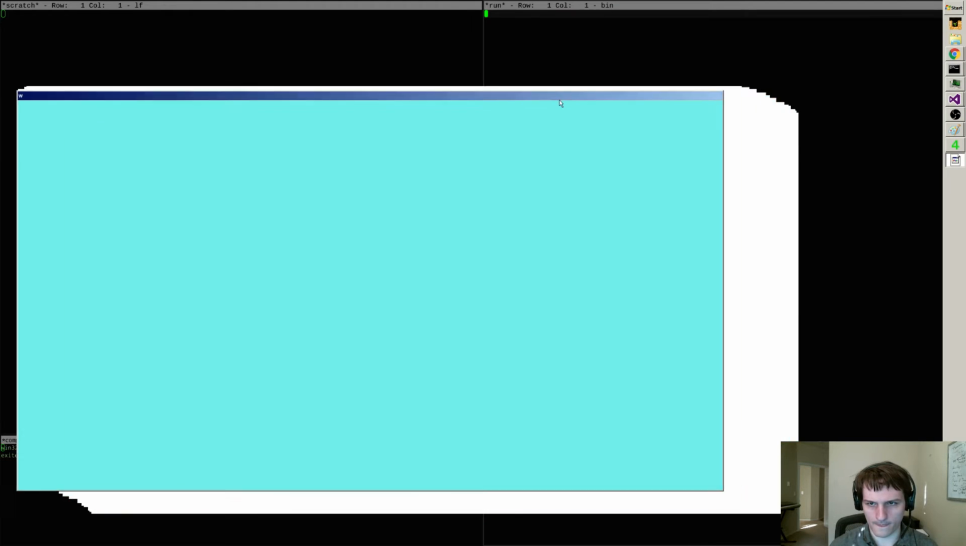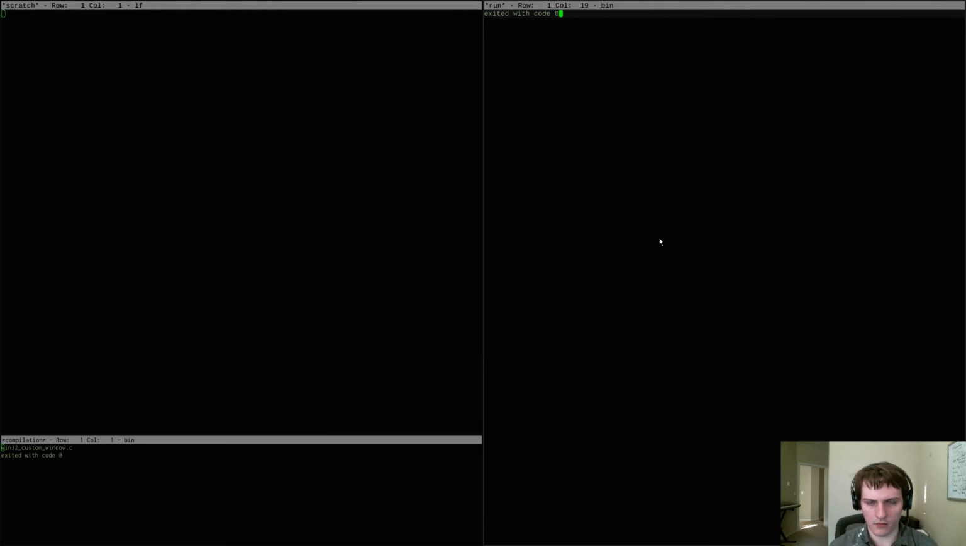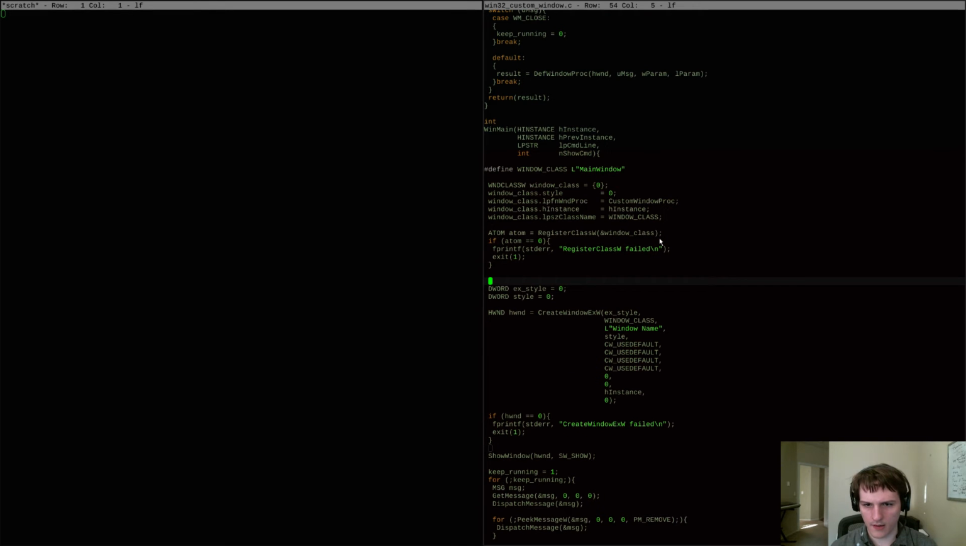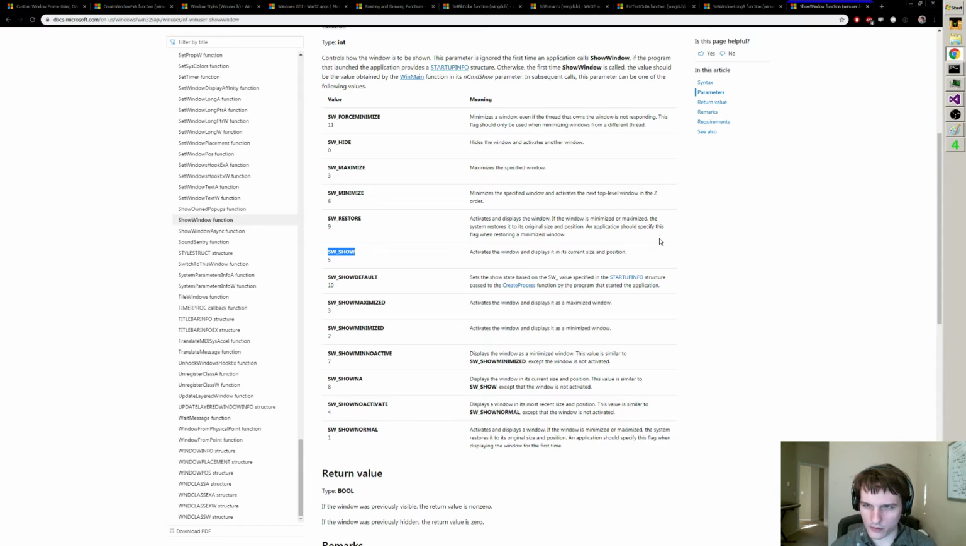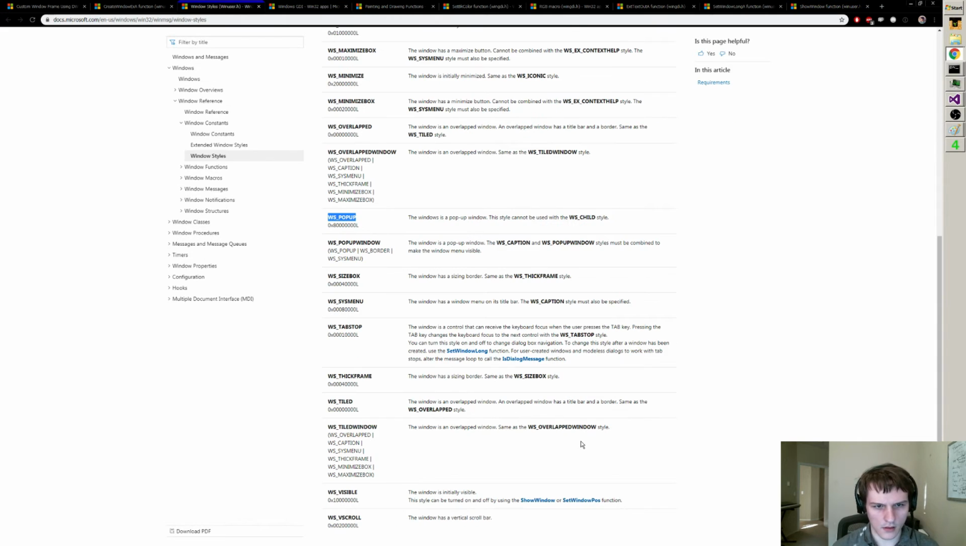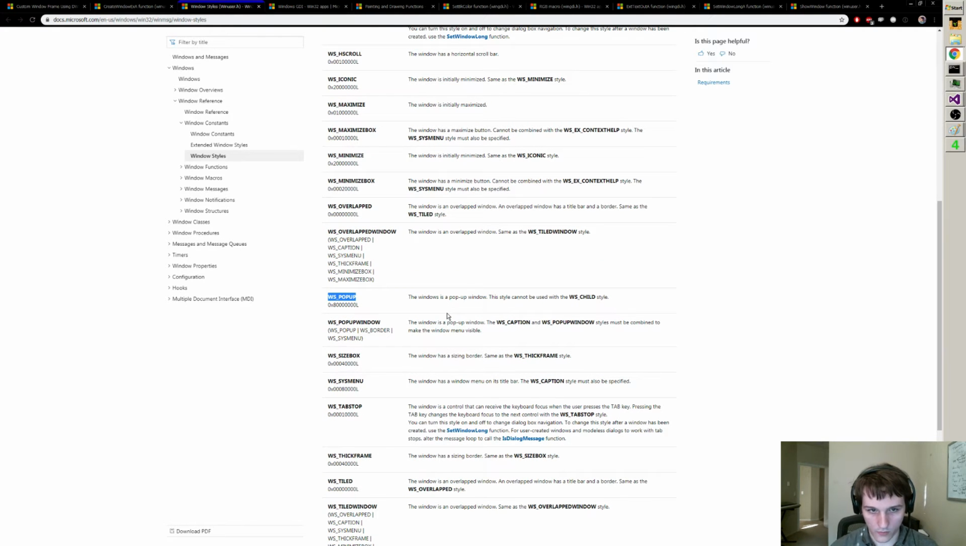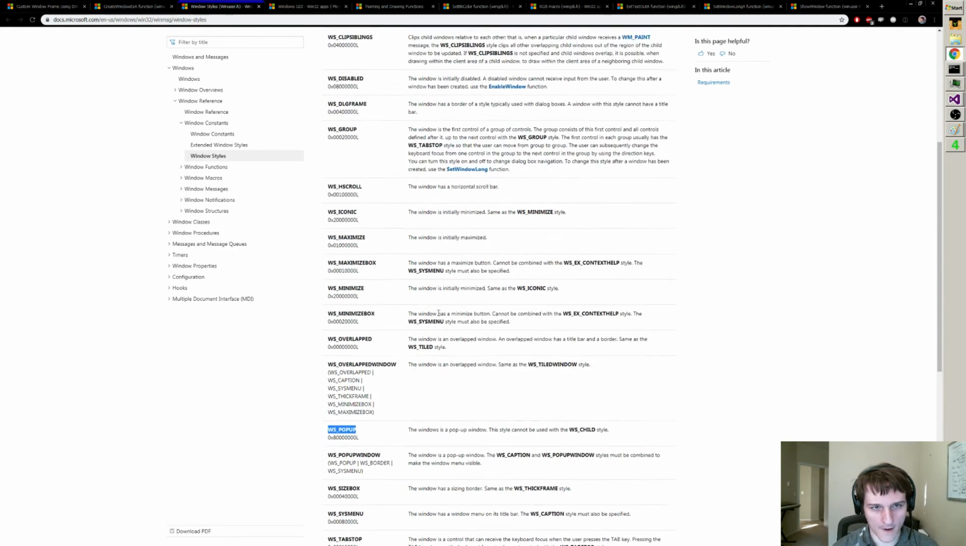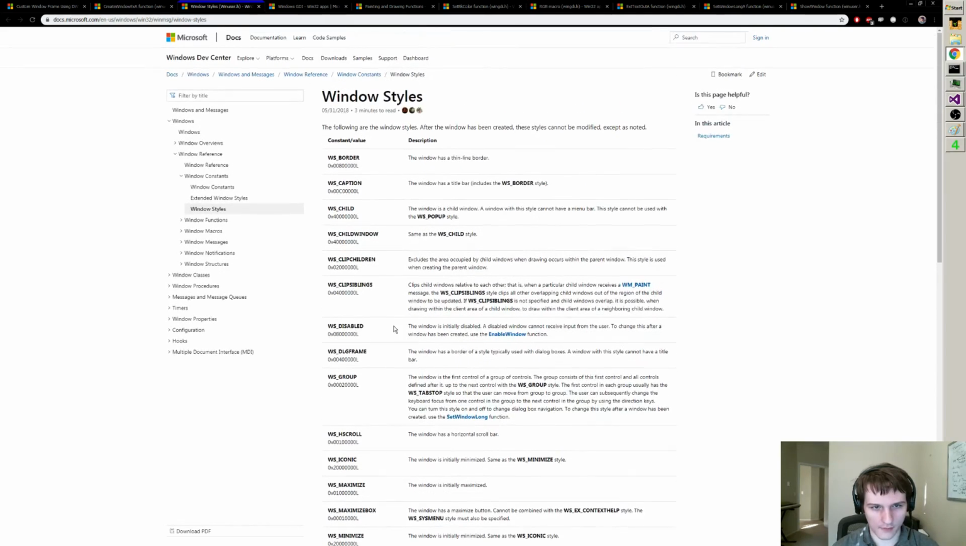Okay, so we're to that point again. The question is, how do I actually get rid of that border? I'm forgetting how to do that. One of these must be the way to do it, right? Or is it an extended style? I can't remember.